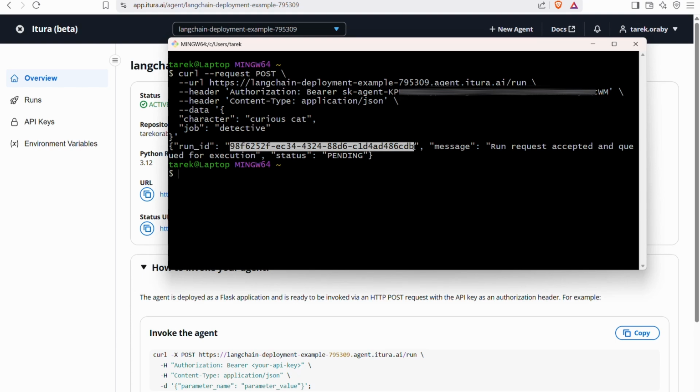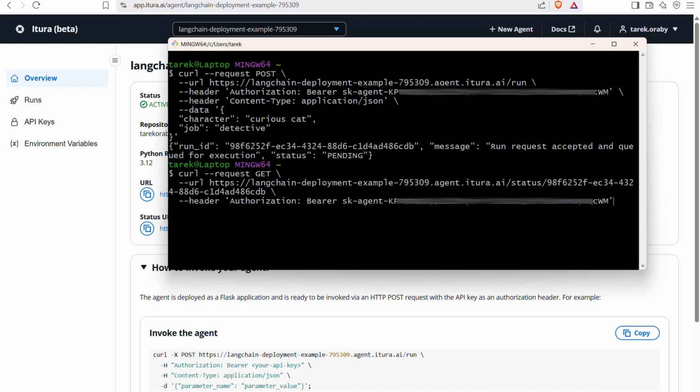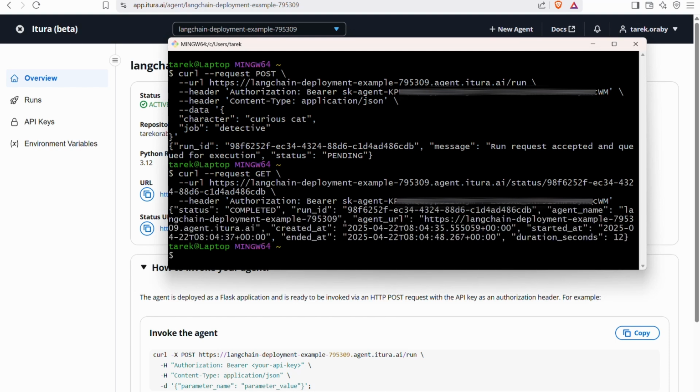So how do we get the result or check if it finished? The platform provides a way to check the status. There is a /status endpoint where we can make a GET request, passing the run ID. We'll use the same authorization header. This endpoint will tell us if the run is pending, running, completed, or failed. Note that we don't need to code this /status endpoint ourselves. The platform handles it for us out of the box.